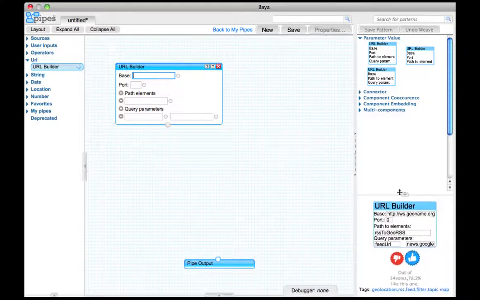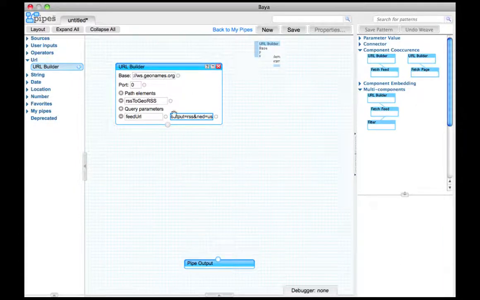If we click on one of these patterns in the preview panel, we can see all the details of this pattern, such as the number of votes and the tags that are associated to this pattern. So we can select the pattern, drag and drop it into the design canvas, and the URL builder component is automatically updated with the parameter values. At the same time, the right hand side panel is updated with new recommendations, and we take the component co-occurrence pattern for the next step.